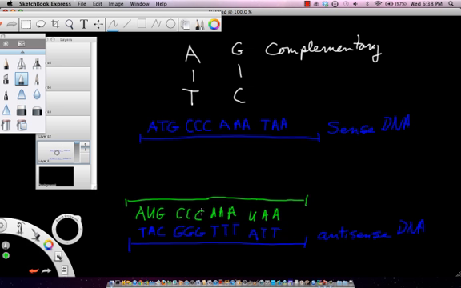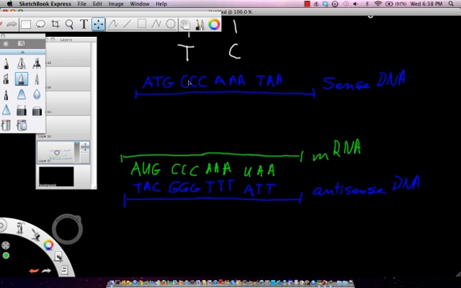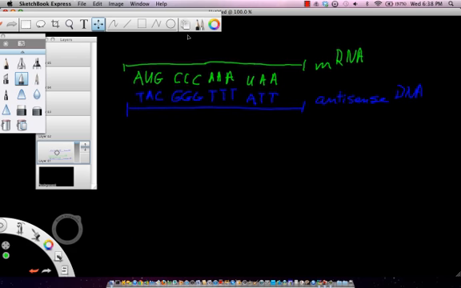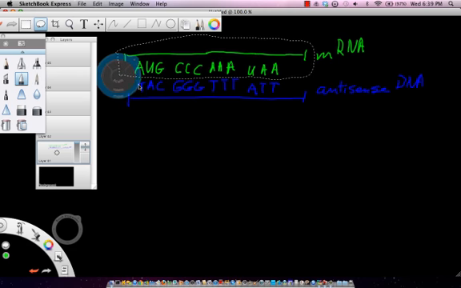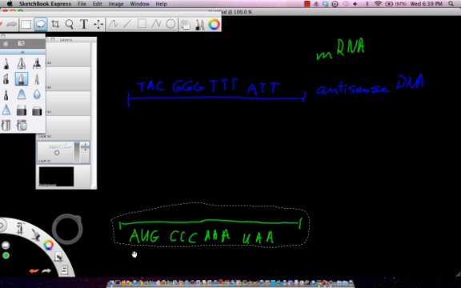And now I can send this messenger RNA off to the protein factory, the ribosome, and I can start to make the protein. So let's move this out of the way just a bit to make some room here. Now I'm going to clip off the messenger RNA part here, just take this one part, and bring it down here.